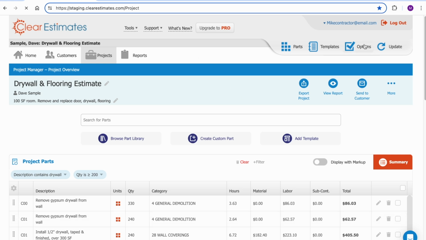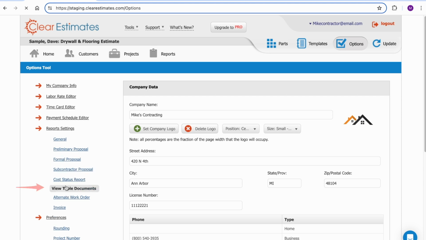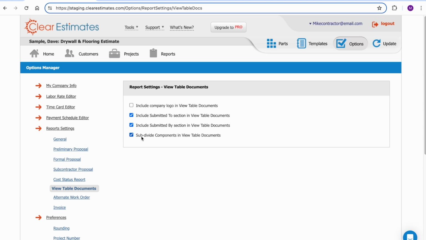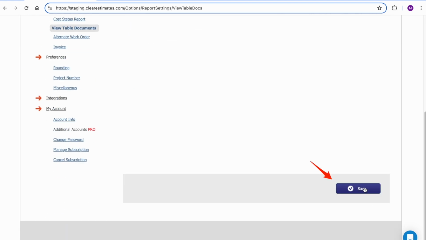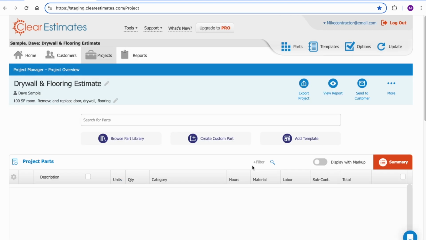If I head back into the software and go up into my options tool, top right corner, and then I can find this option here for view table documents underneath report settings. And this is where I can choose whether or not to subdivide that report by component and a few other options related to that report as well. Just make sure you click save down here at the bottom right after any adjustments you make there. So I'm going to head back into the project now.